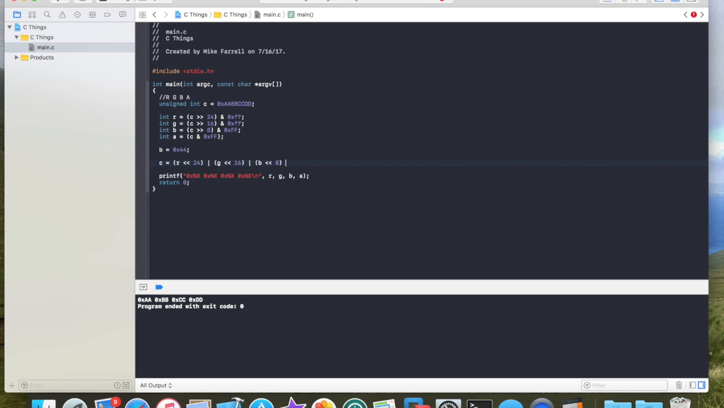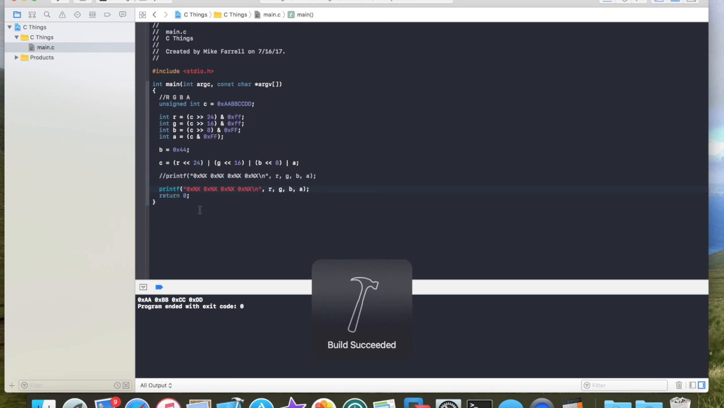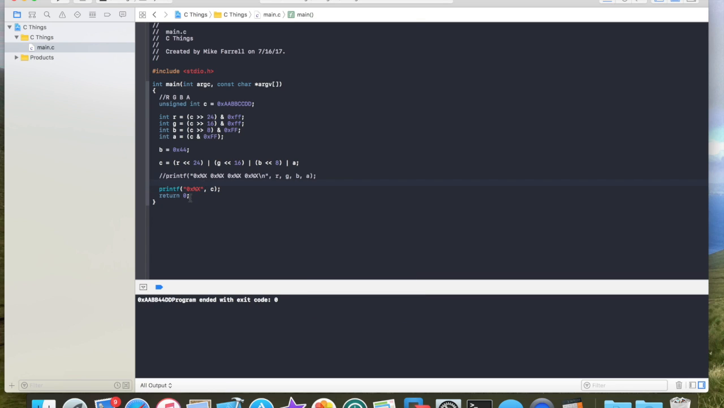B, 8. Again, these are left shifts now. And then A. And by us doing this now, we've rebuilt our 32-bit number with the changed B value to 0x44. You'd think after coding this many years, I wouldn't forget to put \n at the end of my printouts. So we have A, B, 4, D.